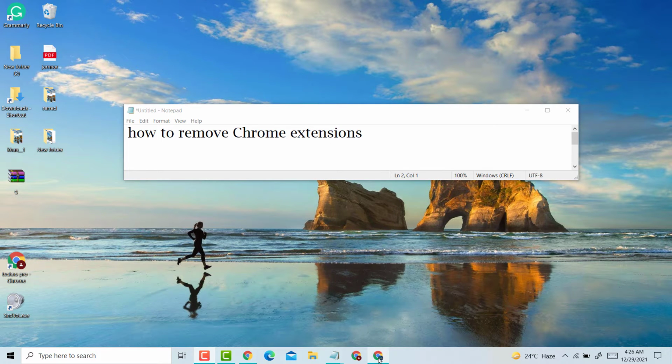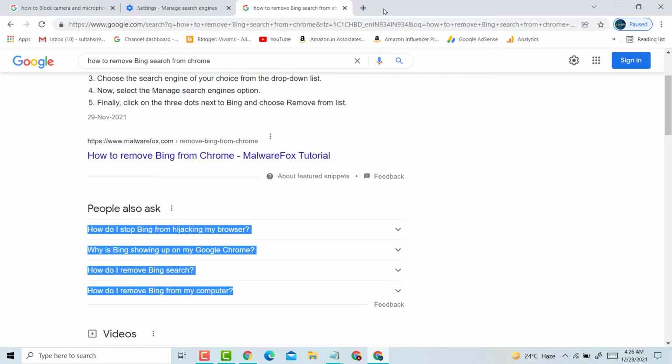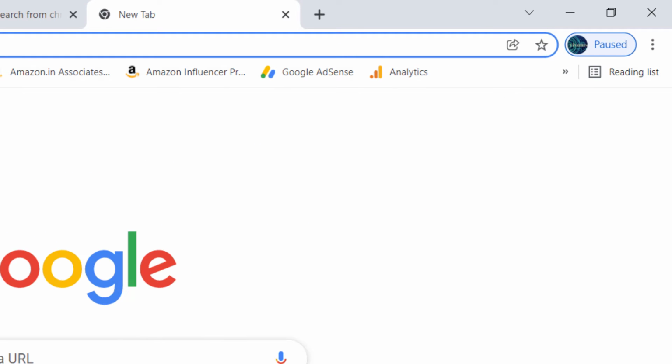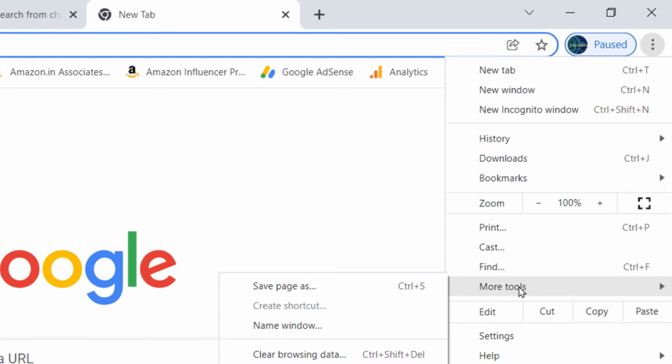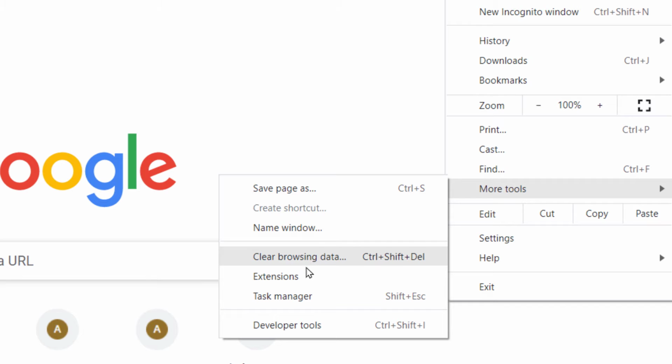So very easy guys. Firstly, open any Chrome browser. After that, click on the three dots, click on More Tools, and here is the option Extensions. So click it.